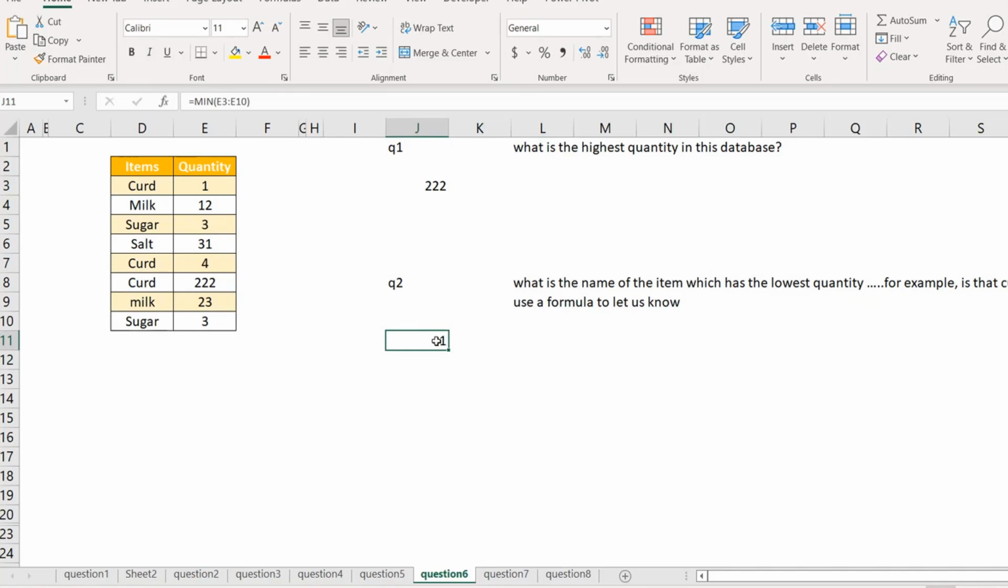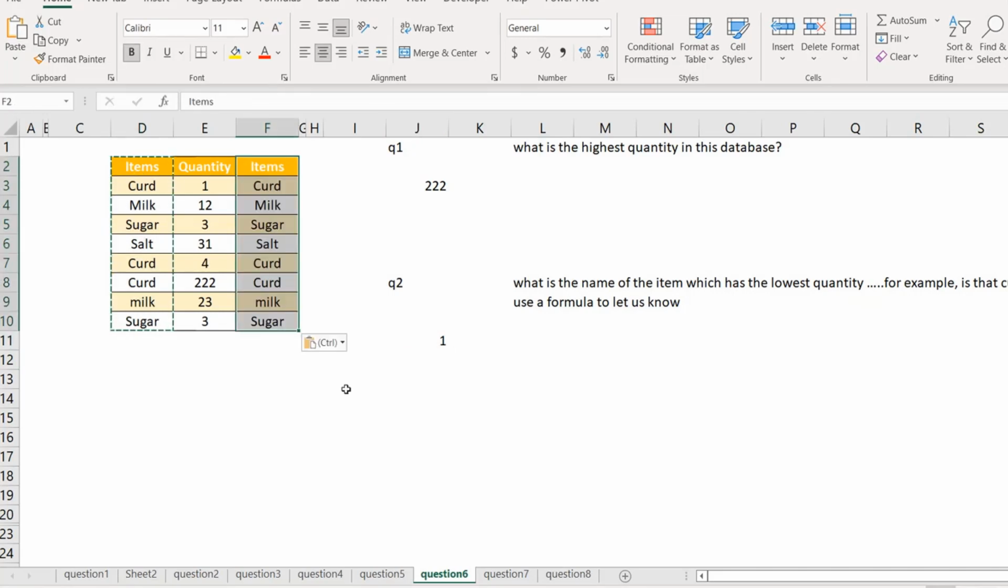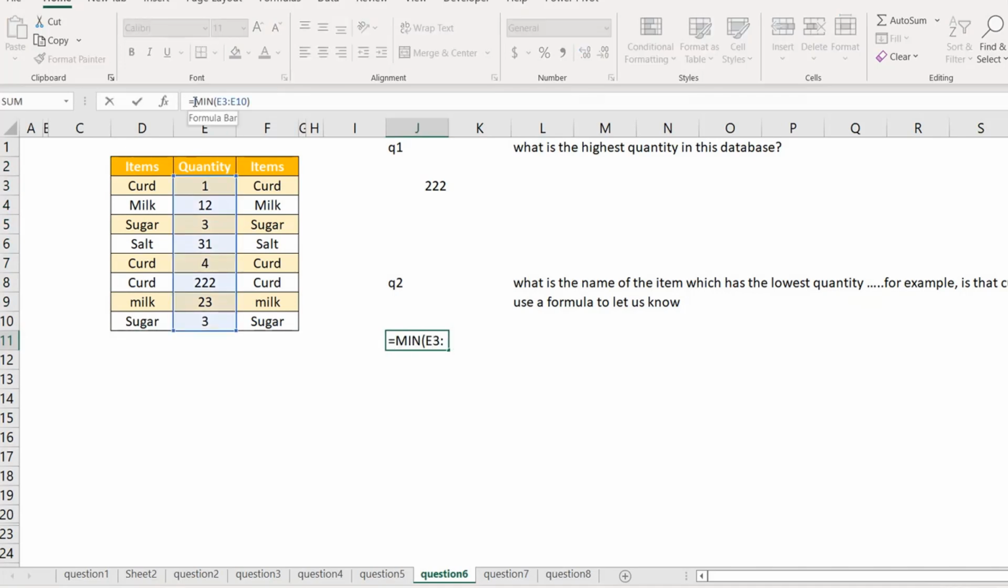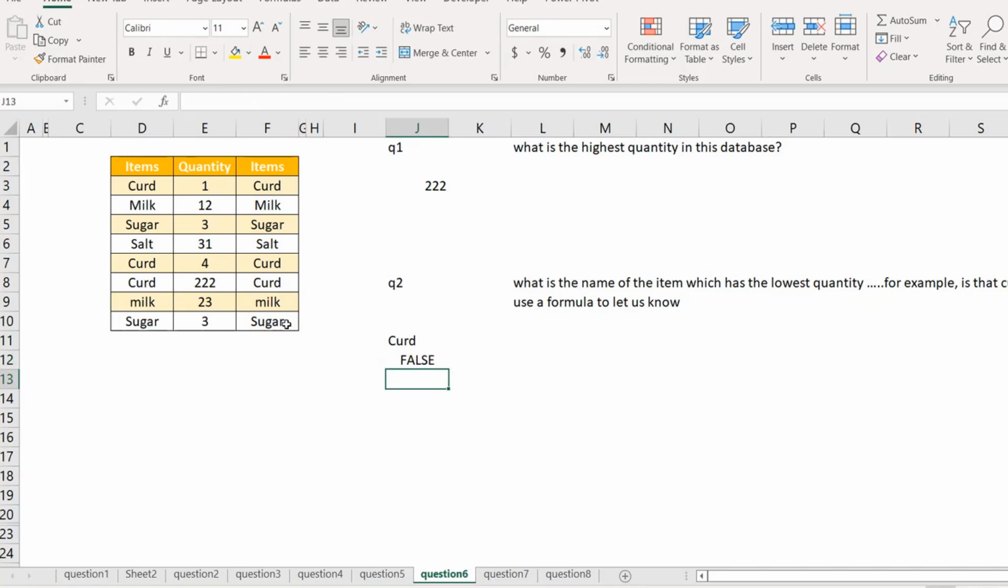Now, how will you write the formula? It's very simple. You simply copy this and paste it here. Once you have got the minimum number, the lowest number, that is going to be a part of VLOOKUP now, like this. Finally, the VLOOKUP will go in this table and look up the one, and you have the item. This is what I actually wanted.